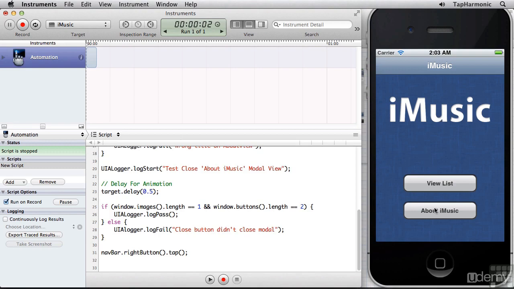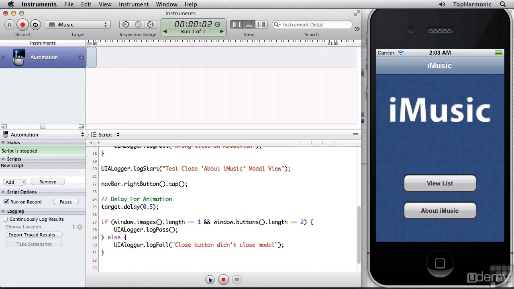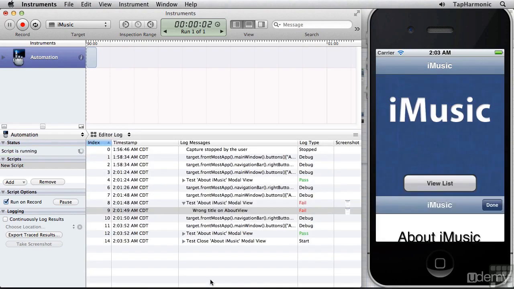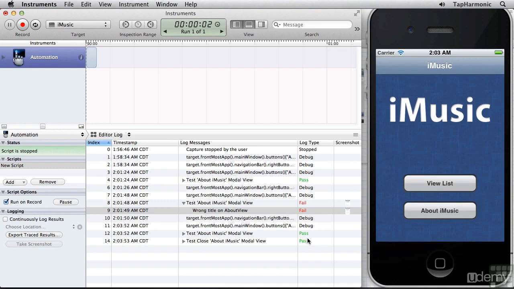There are a number of different ways I could have made this comparison, but just wanted to show you that one. But assuming that condition is true, we'll log pass. Otherwise, we'll log a failure. Oh, and I can see we need to move this line of code up here. So I'll run it again. And this time we can see that both of our tests passed.